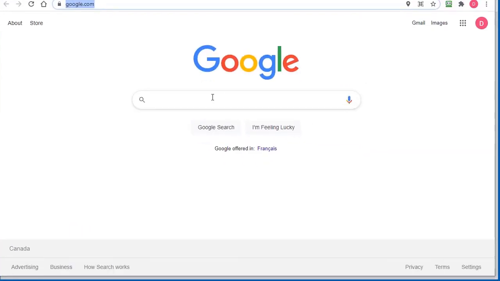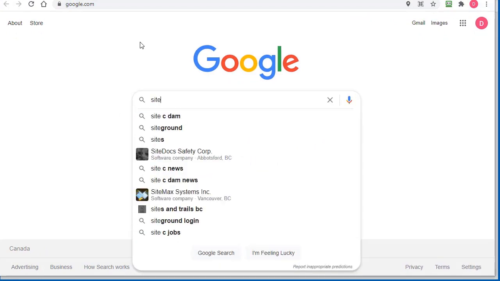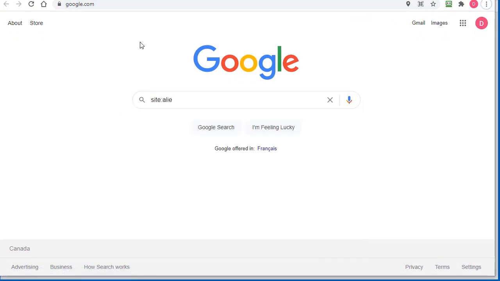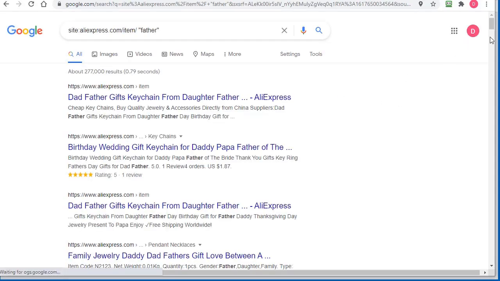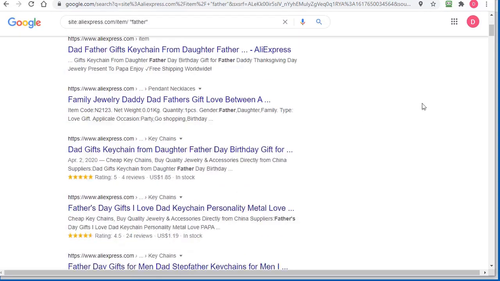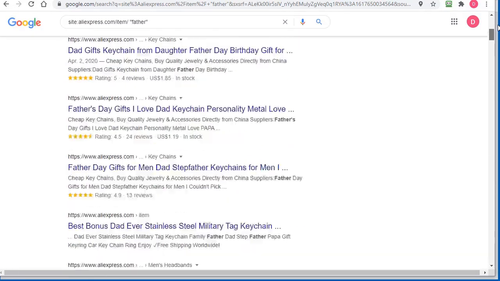I'll just use Google for now. If you go to Google and type in site:AliExpress.com/item, every single AliExpress product has /item in it. That's why I put that there. Let's go ahead and do that. And you'll see I actually have my account set up to show 200 links at a time.